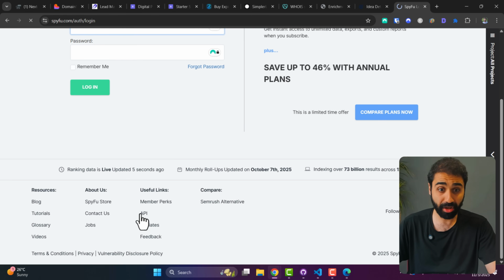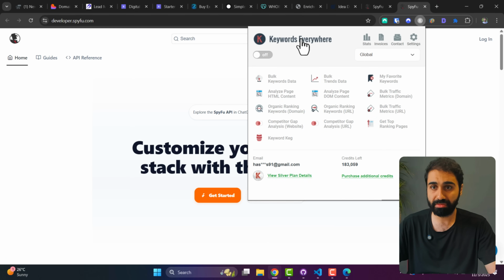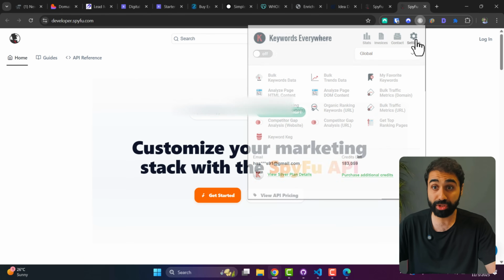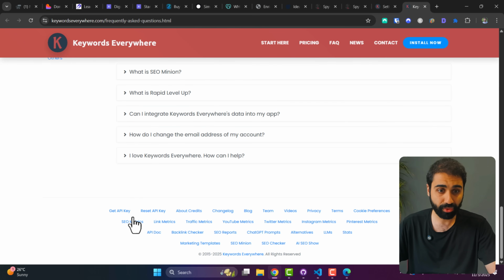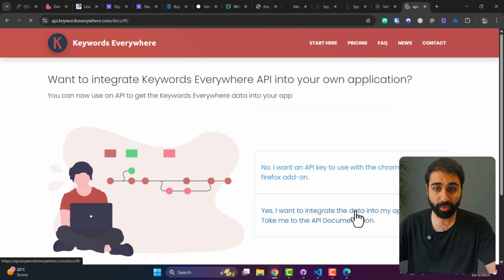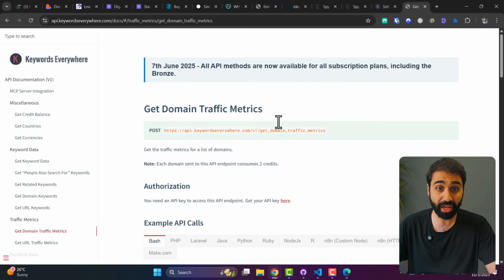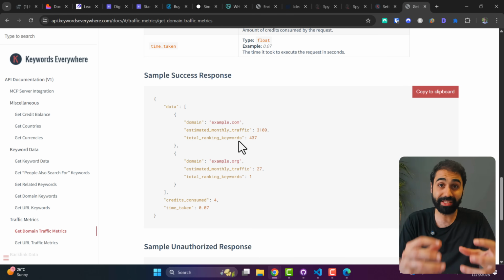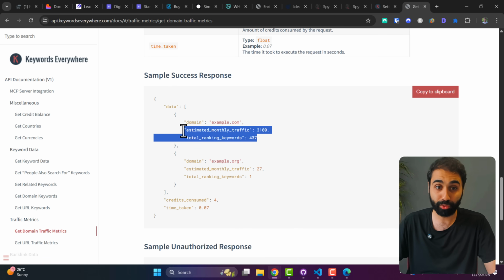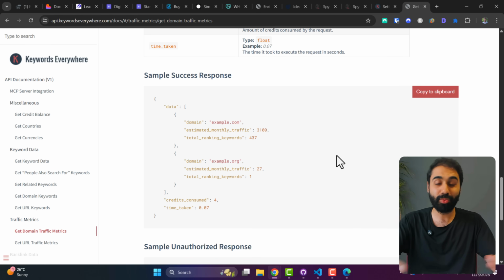They provide a good API, by the way, if you want. Or in my case now, I'll be using Keywords Everywhere, which is a Chrome extension, but they also have API access. If I go here to FAQs and go down here to API documentation, you will see they have API access. And if you go here to domain traffic, we can get domain traffic data. So for each domain like this, we get estimated monthly traffic and total ranking keywords. So we will enrich our data set with these metrics as an example for today.